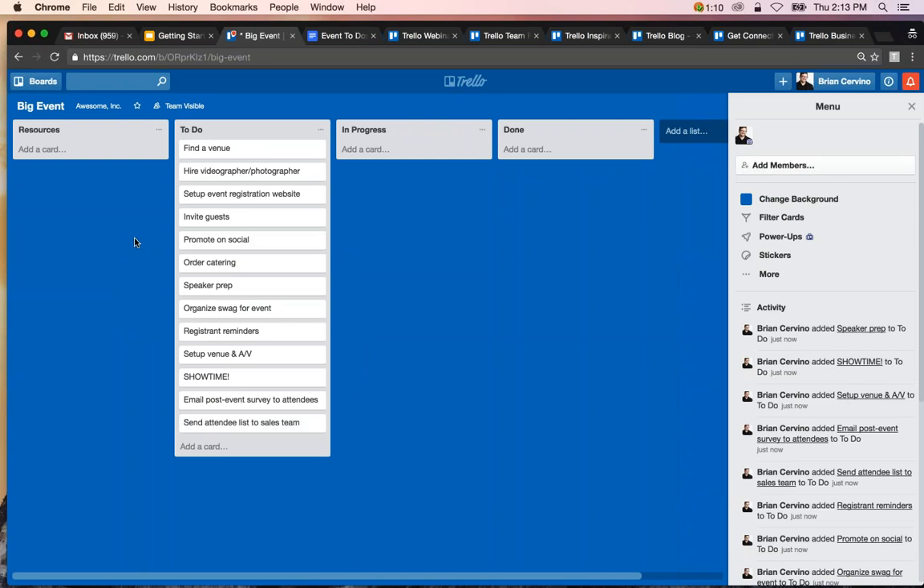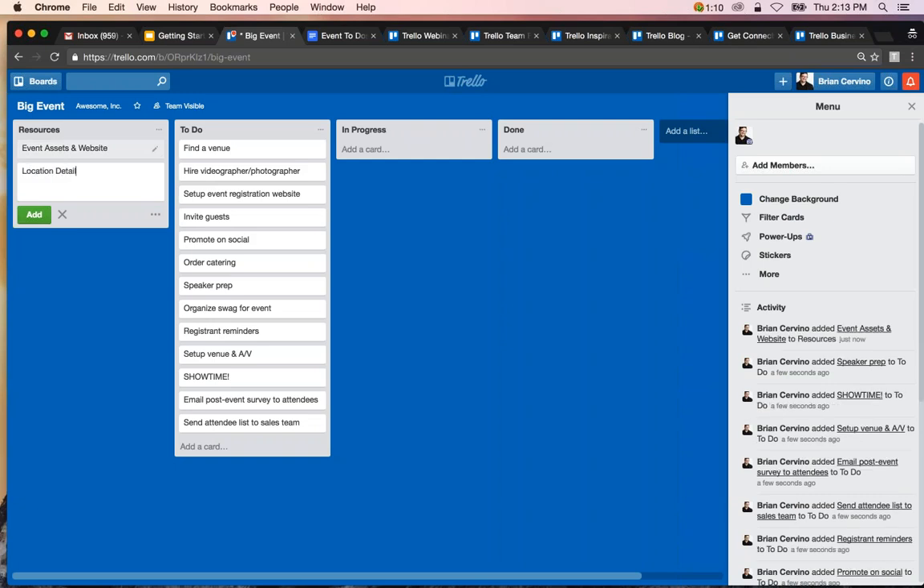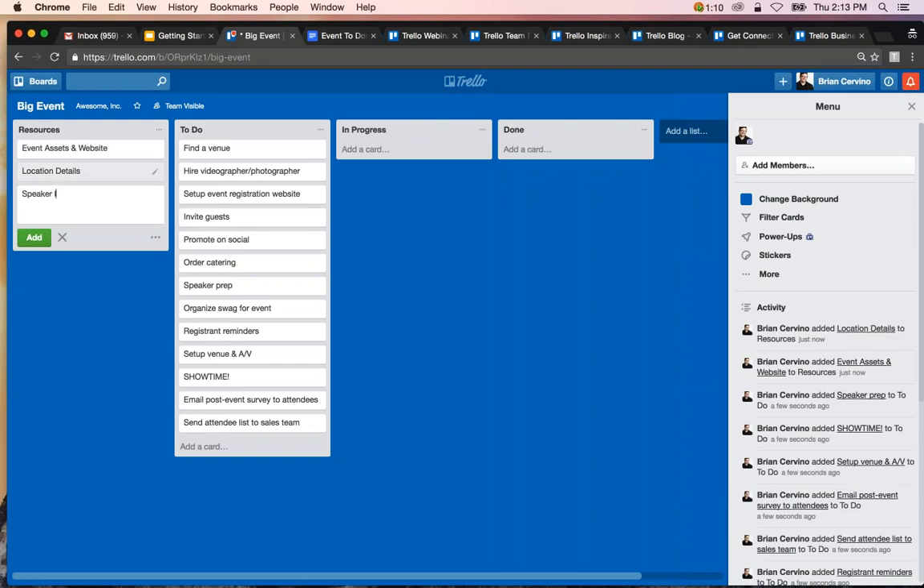Cards can also be added by clicking add a card and then typing out the card names. So I'm going to create some additional cards for my resources list. Event assets and website. Location details and speaker information.